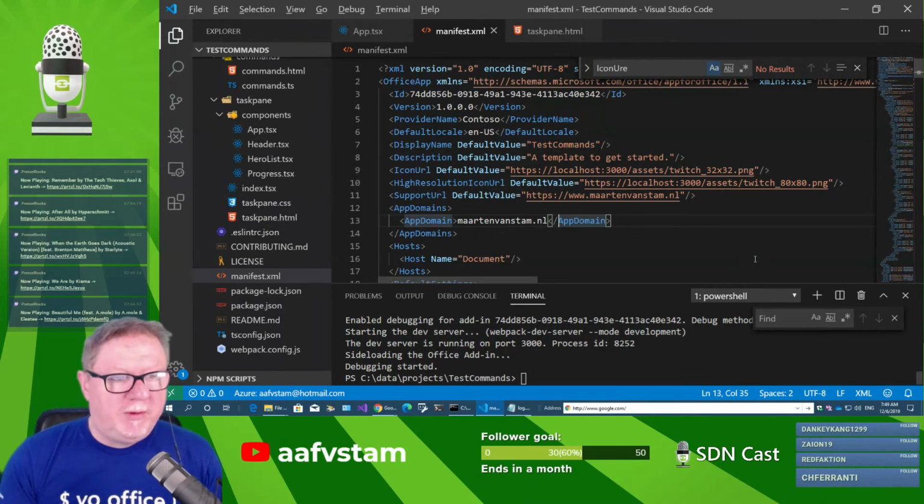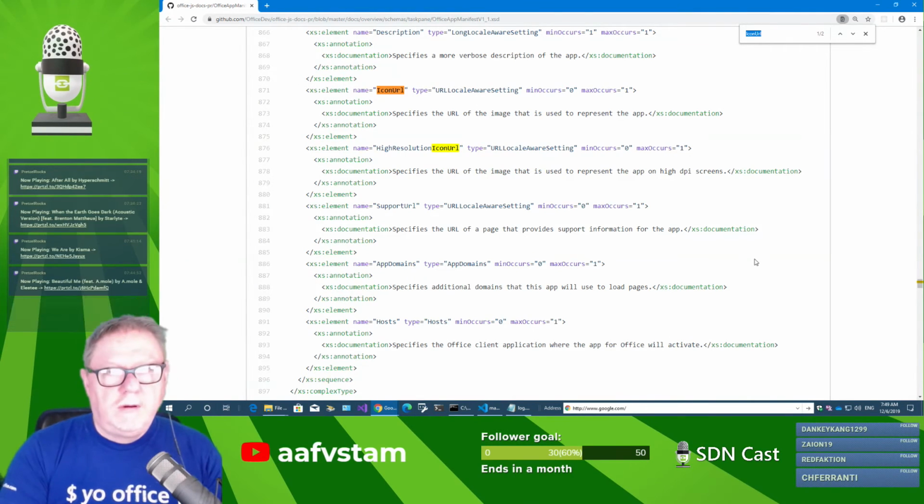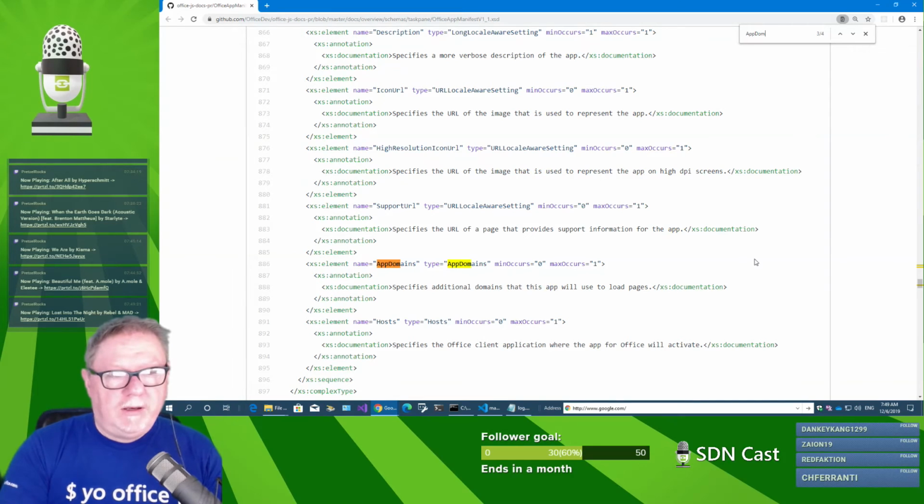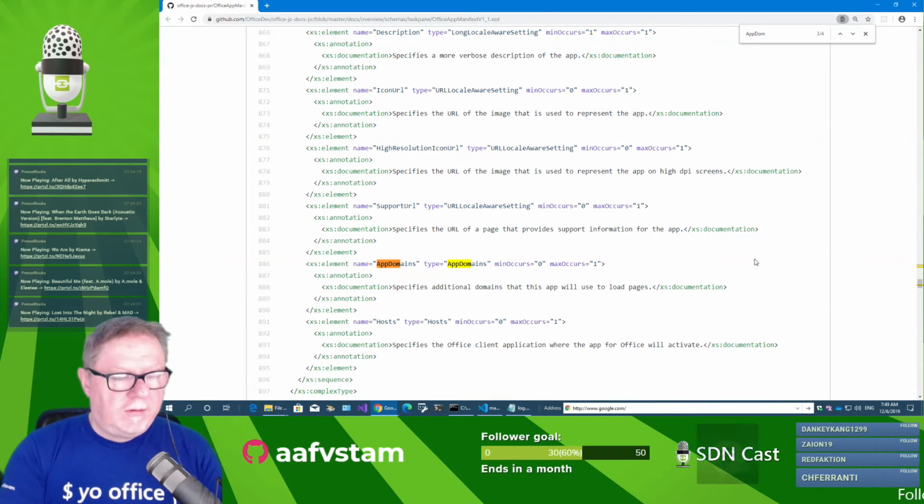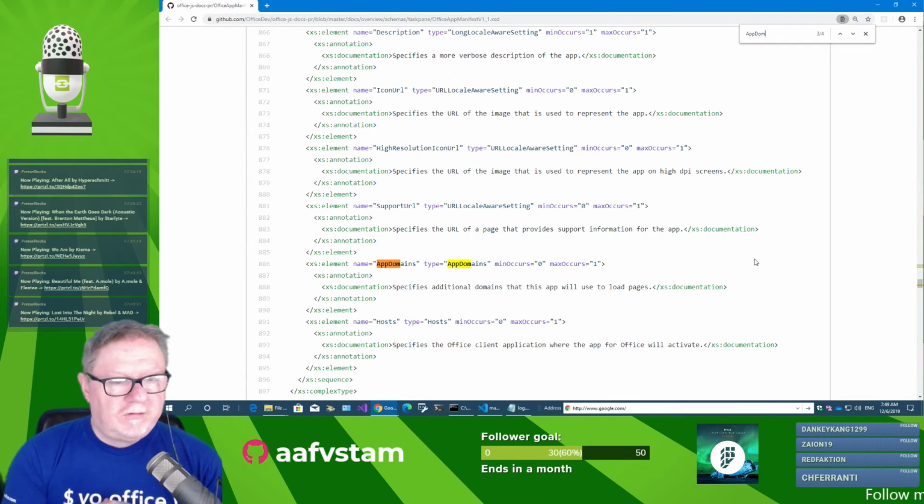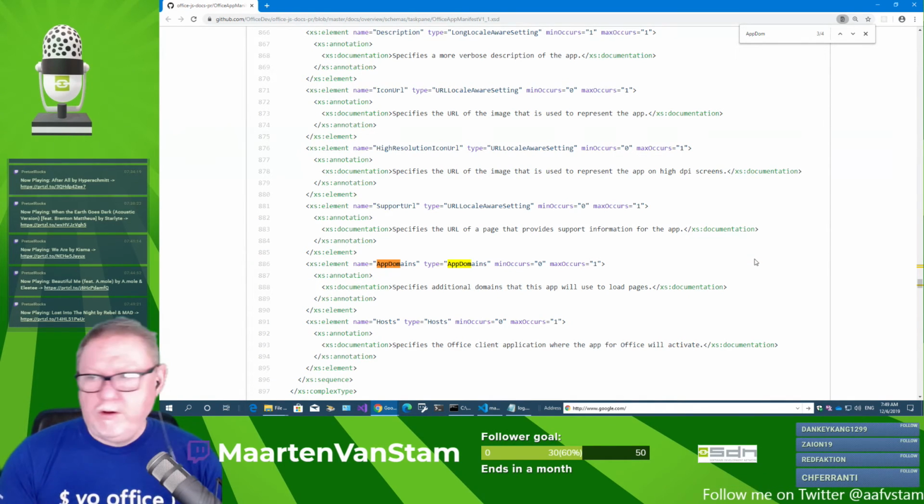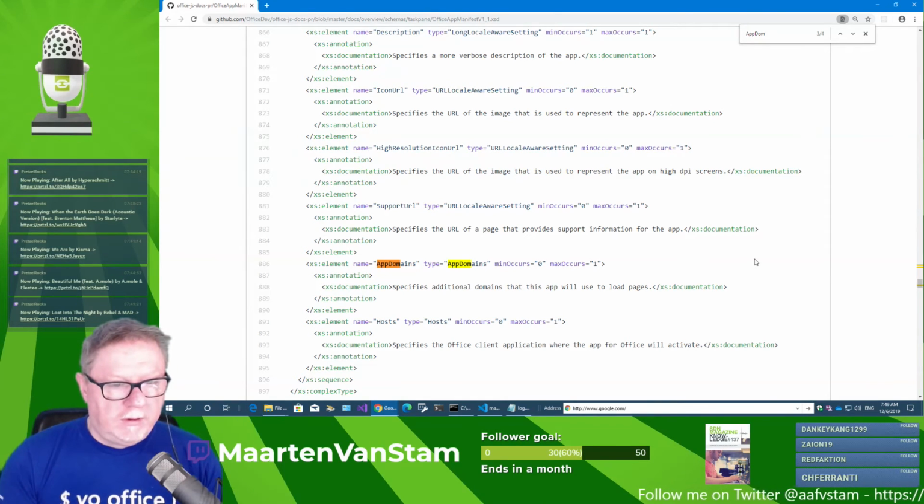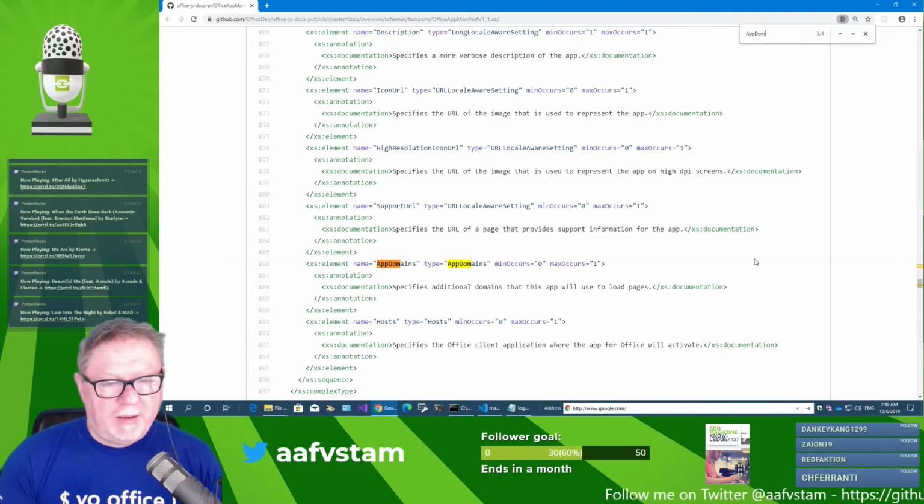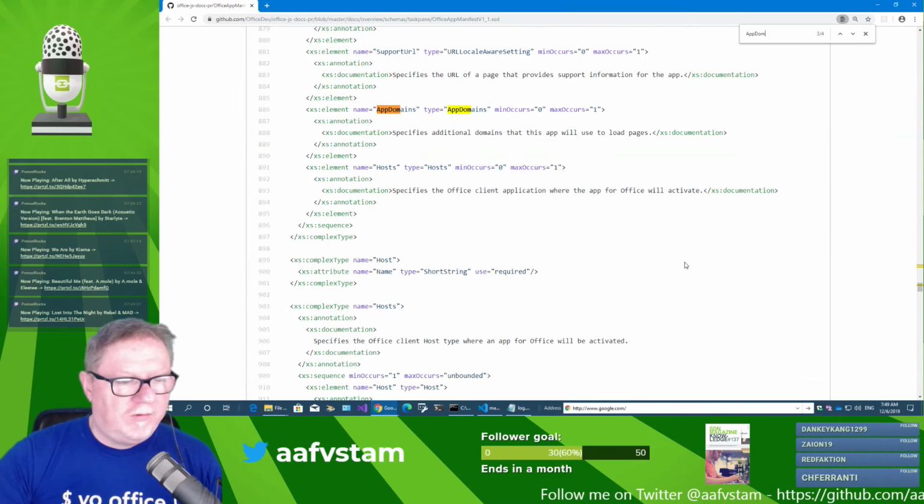Oh, why is the app domain in there? App domain: specifies additional domains that this app will use to load pages. Host specifies the Office client application where the app for Office will activate. Yeah, that's in this case like Word.